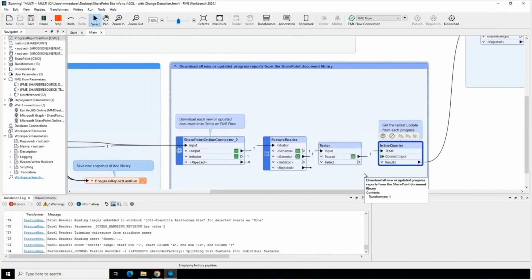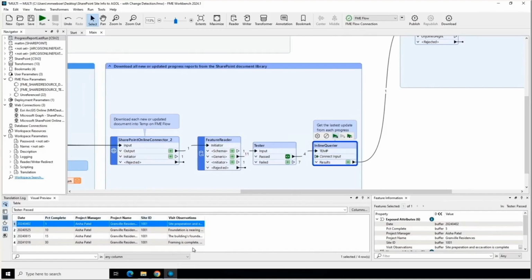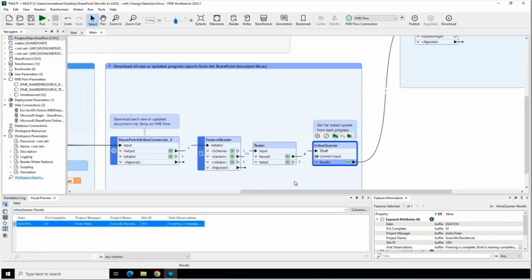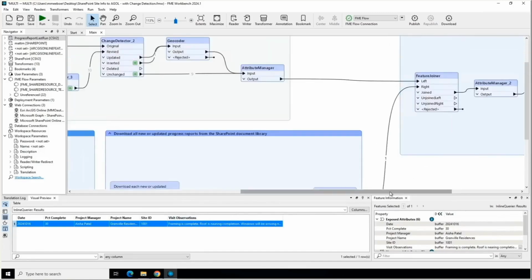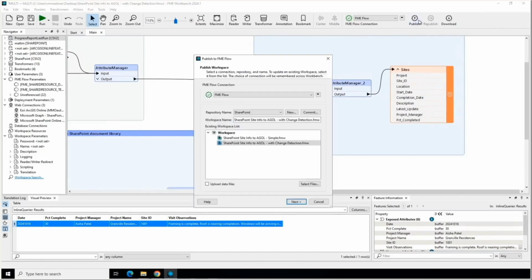And I'm going to run this to the inline query here. So now it detected that changed report. We see all the rows that have come in. There's 4 rows on that Excel spreadsheet that have been read in to FME, but we only want to get the latest one. So I'm going to do a query to get by the latest date. I could have also perhaps chosen the highest percent complete. So now we only have 1 record, the latest, coming out, that will join to our site.